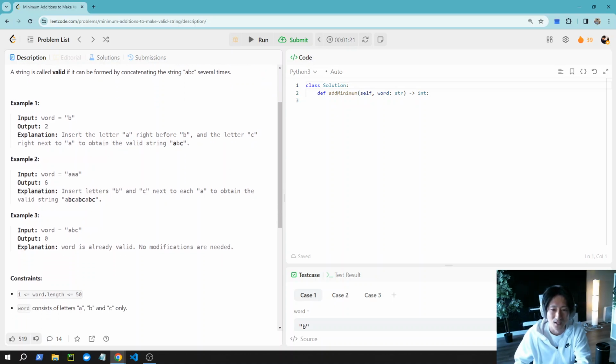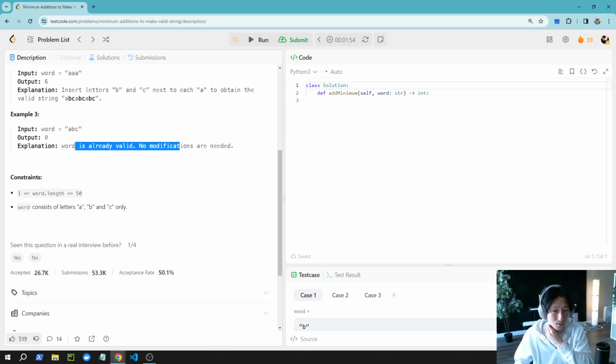And if I'm given word A, insert the letter B and C next to each A to obtain the valid string ABC, ABC, ABC. So B 3 times, C 3 times. So the number of operations was 6. That makes sense. And then the word given is ABC, which is already ABC, so I don't have to do any kind of operations. And the given word will be up to 50 length, and the word consists of letters A, B, C only.